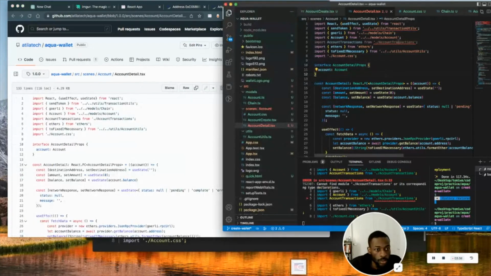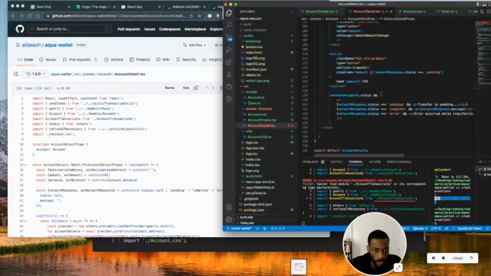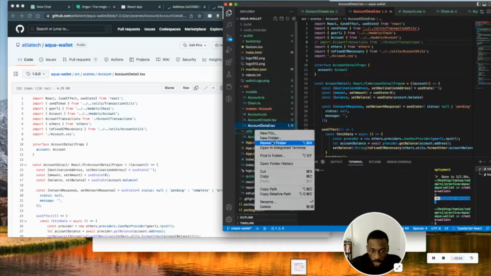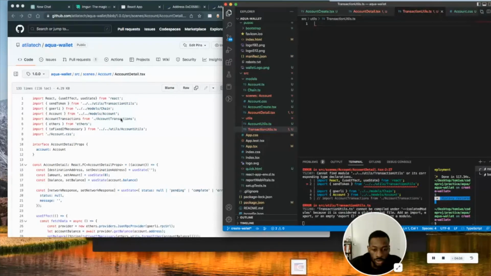Cool. So what do we see here? So we need to create a send token function and account transaction. So again, account transaction, we can just comment that out for now. We're not going to be using it yet. And then now we're going to implement a transactions util file and the send token function. So utils, new file.